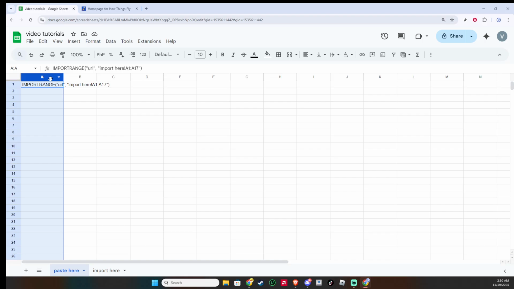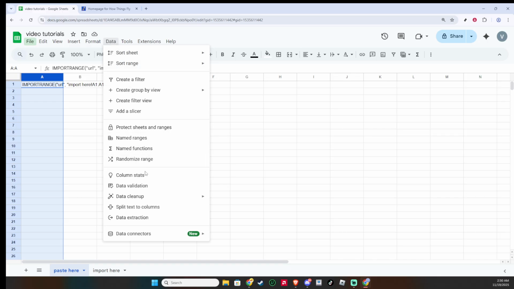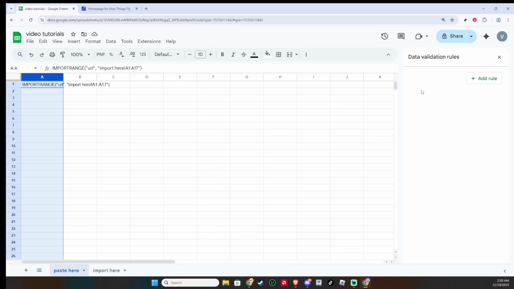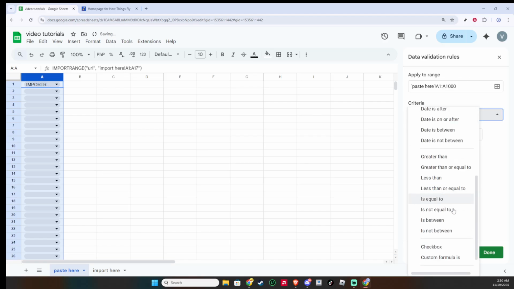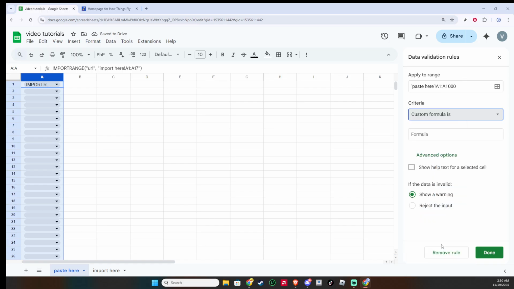Now, go to the top menu, click Data, and choose Data Validation. You'll see options for how the sheet should treat entries. In the Criteria section, open the drop-down and select Custom Formula Is. This lets you define your own logic for what's allowed.